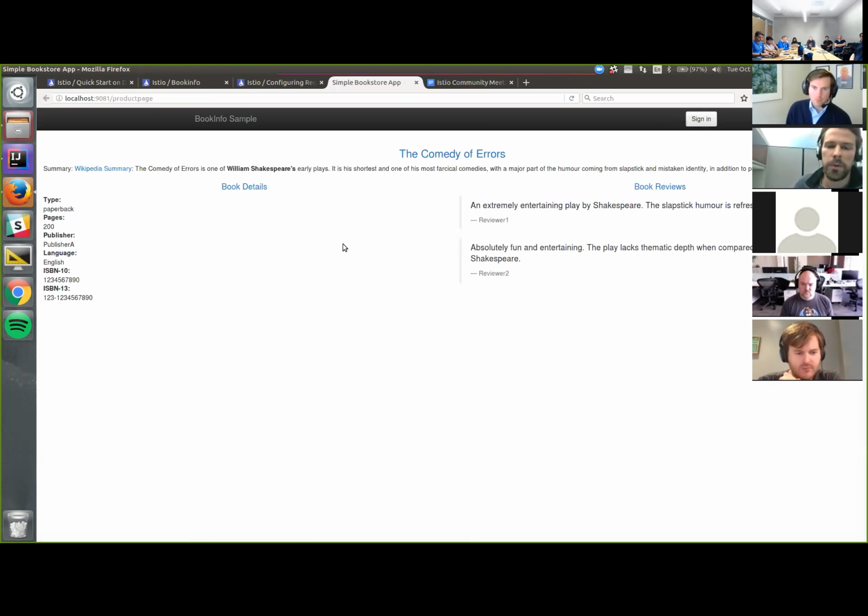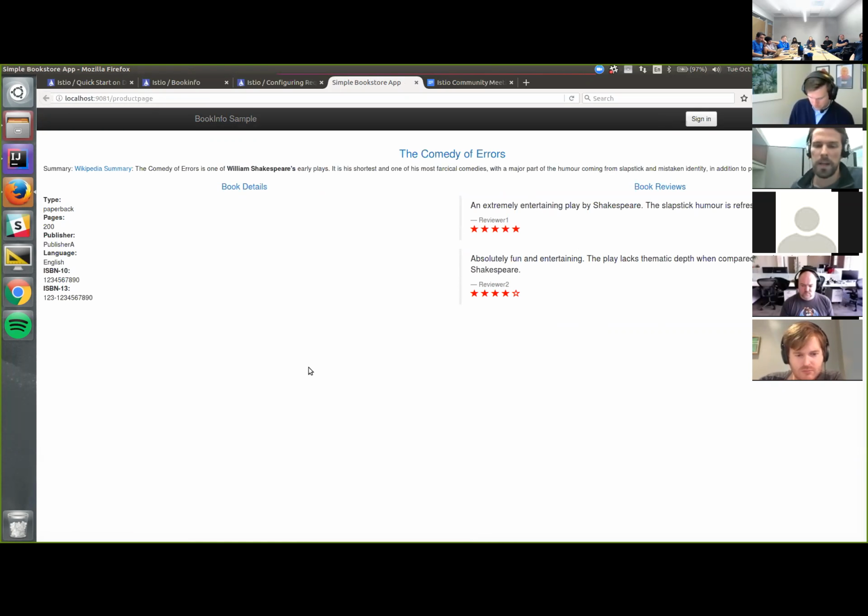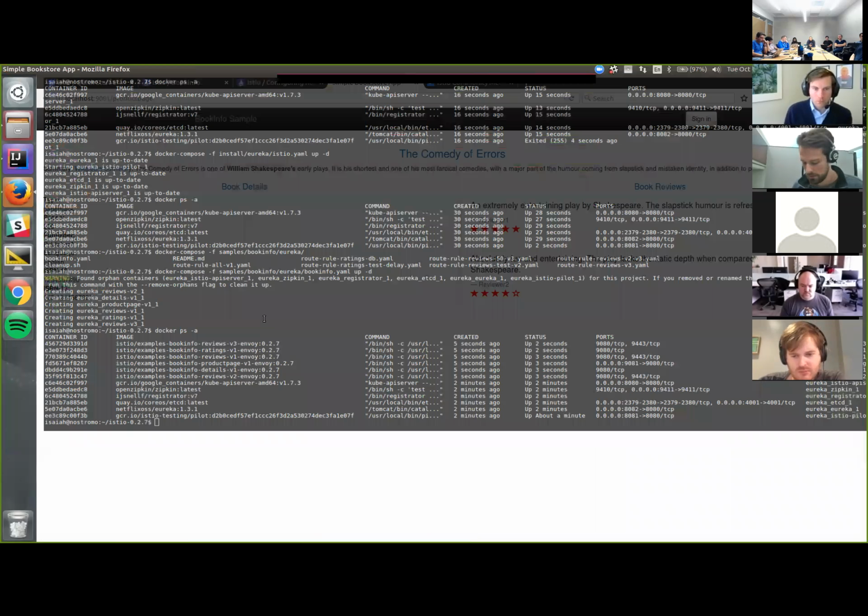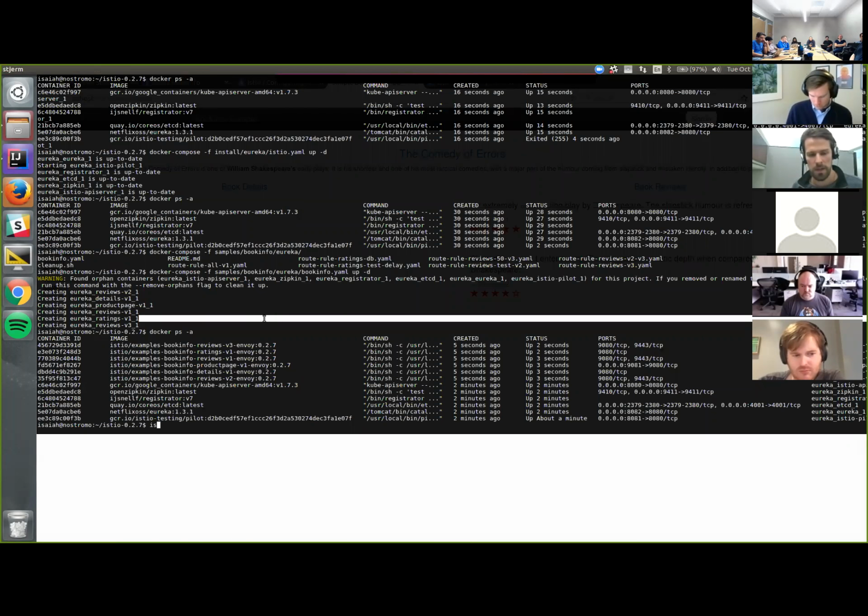Since we don't have any rules right now, it's just doing basically round robin between those different versions of the reviews service because there's nothing telling Istio how to route that traffic. And I'll go through and add a rule to make it so that version 1 of all the services is shown instead.